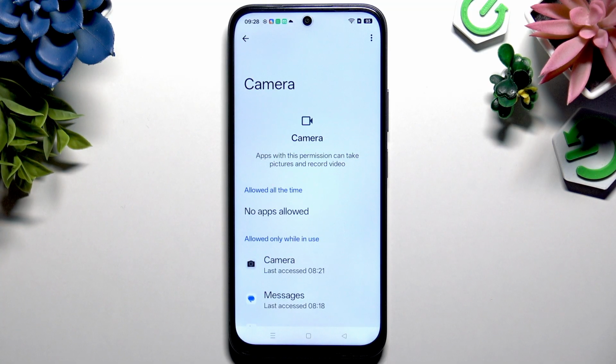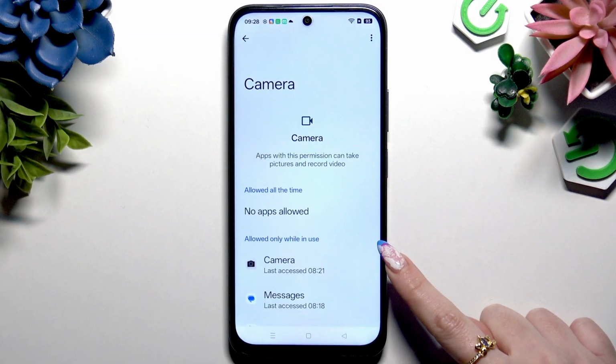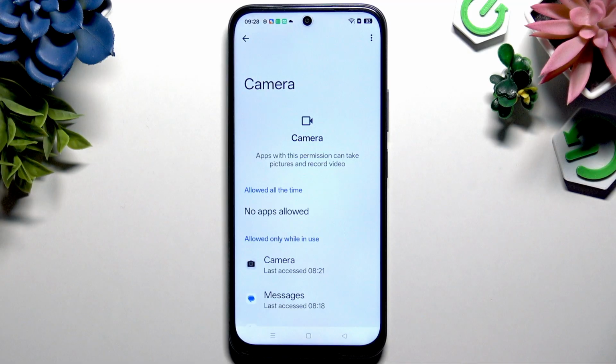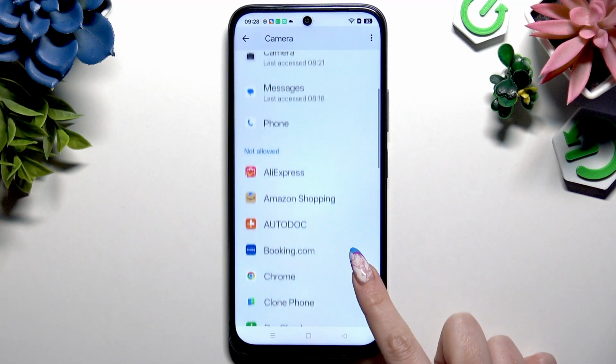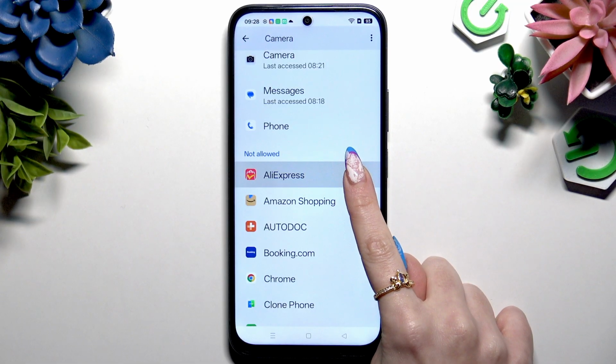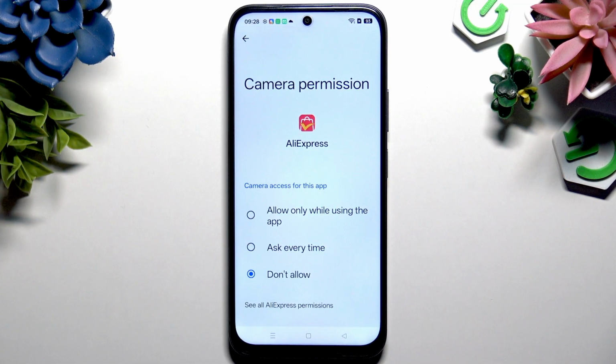Now you will see all of your apps under all of those sections: allowed all the time, allowed only while in use, or not allowed. Let's go with AliExpress from the not allowed one.